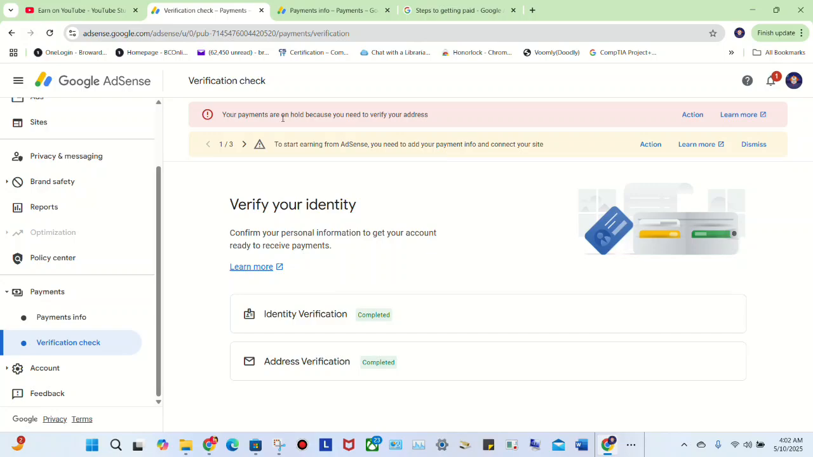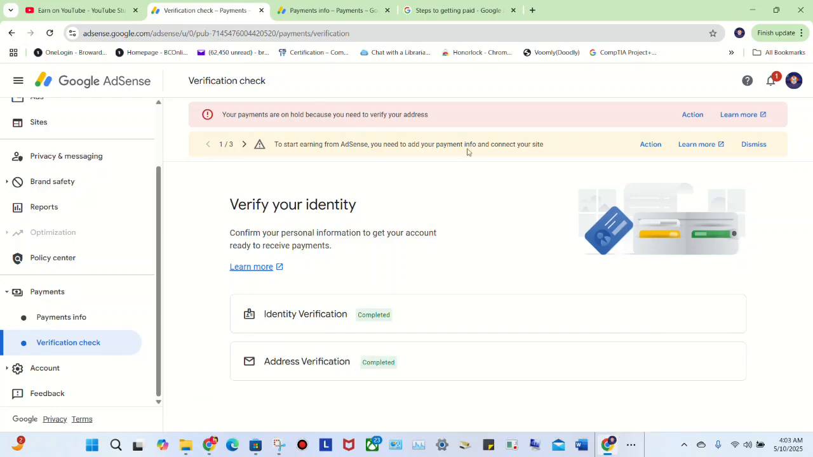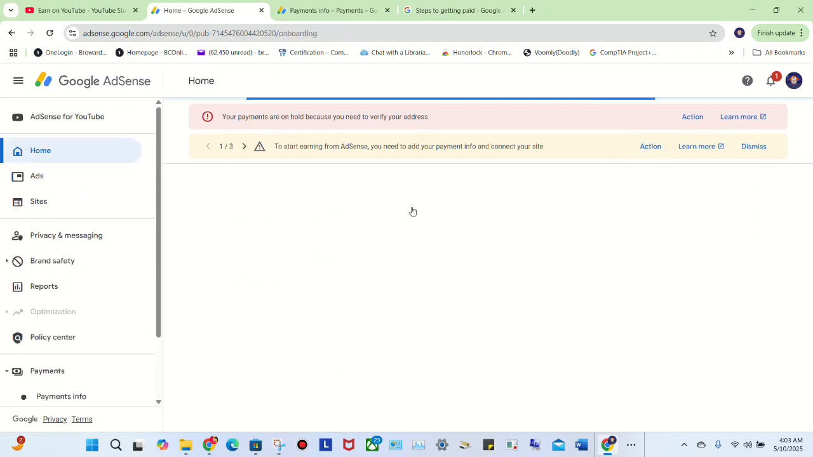Okay, so your payments are on hold because you need to verify your address. Isn't that what we just did, guys? Are you kidding me? Confirm your personal information to get your account ready to receive payments. Identity verification completed. Address verification completed. So, okay, so to start AdSense, you need to add your payment info and connect to your site. Okay, so let's go to Action here.